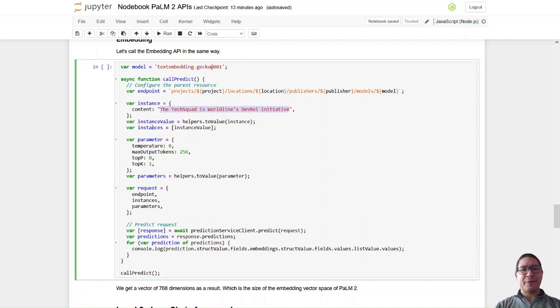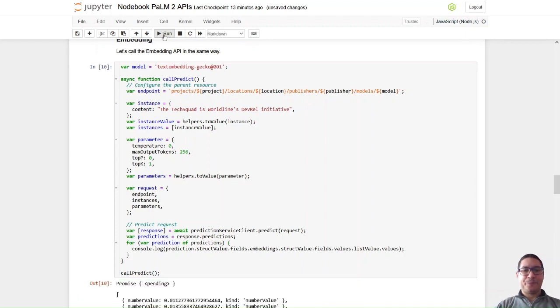Then I do the same kind of things that I did just before. I instantiate everything, reformat everything, declare the parameters, and then call the same thing, prediction service client predict, waiting for the answers, and for each prediction, log the result. Because depending on how you parameterize the call, you can have several predictions. Here, I will execute the code now. Here.